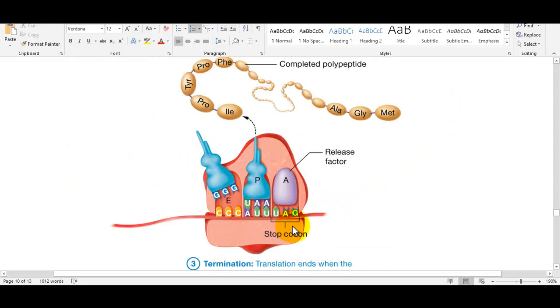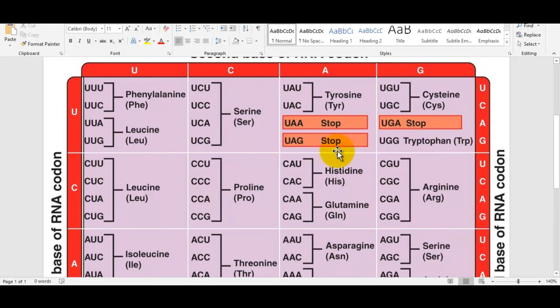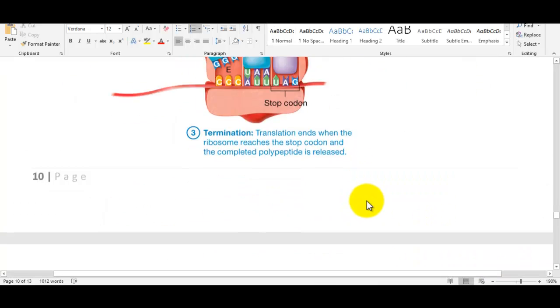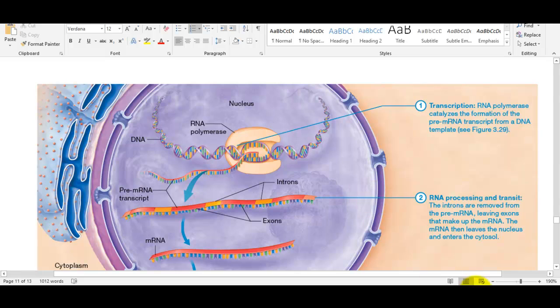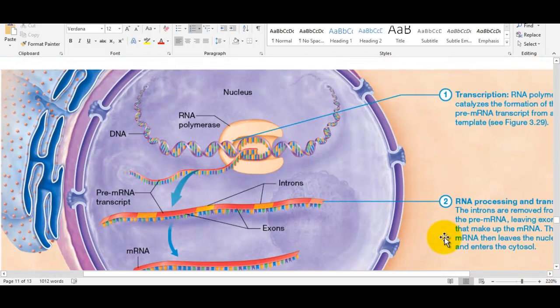And then here it says a stop codon, UAG. And let's see if that's actually right. There it is, UAG, stop codons. At that point, the whole process will stop. Now, here is a summary, and then we'll get to a little bit of practice, and that'll be the end of this. So right here it says transcription.